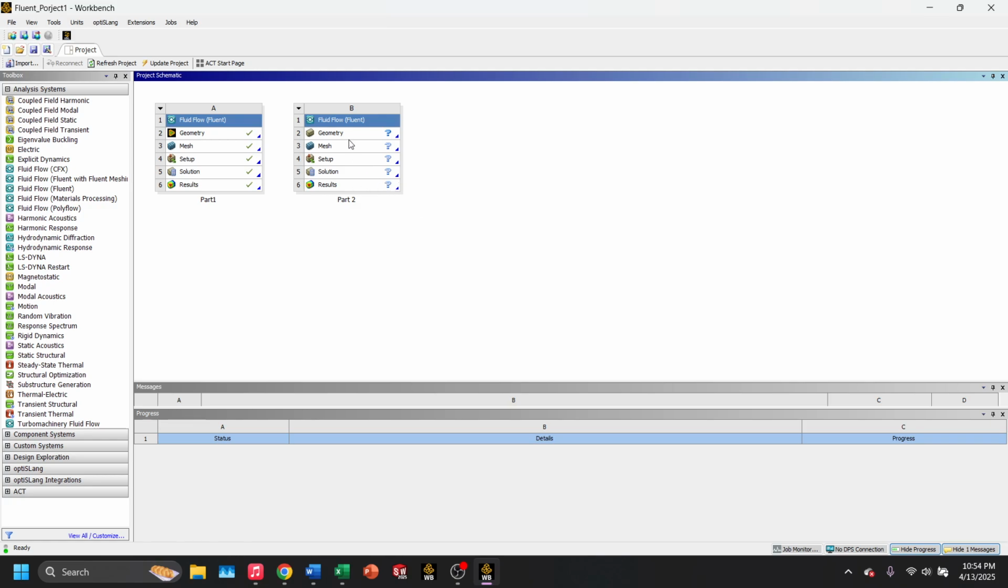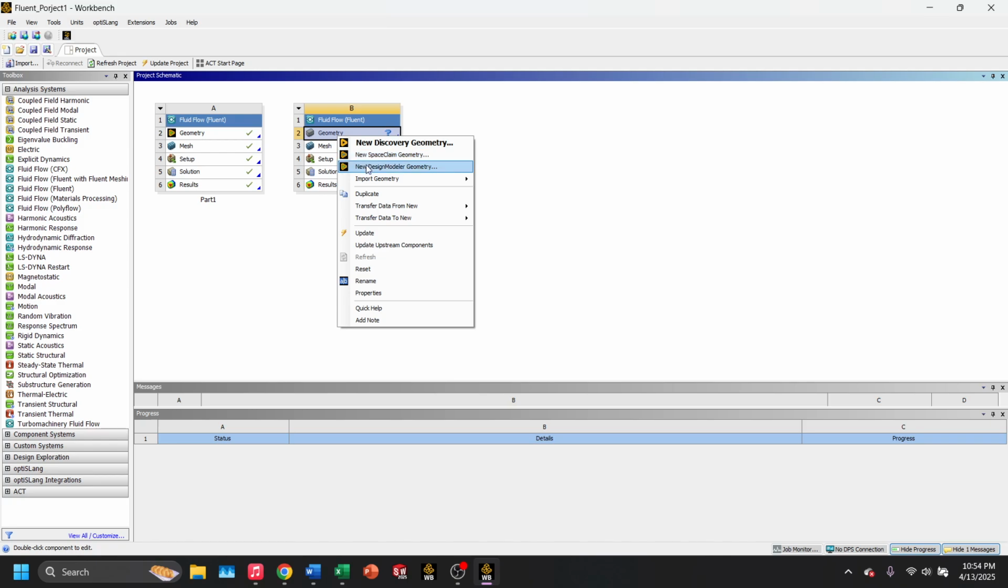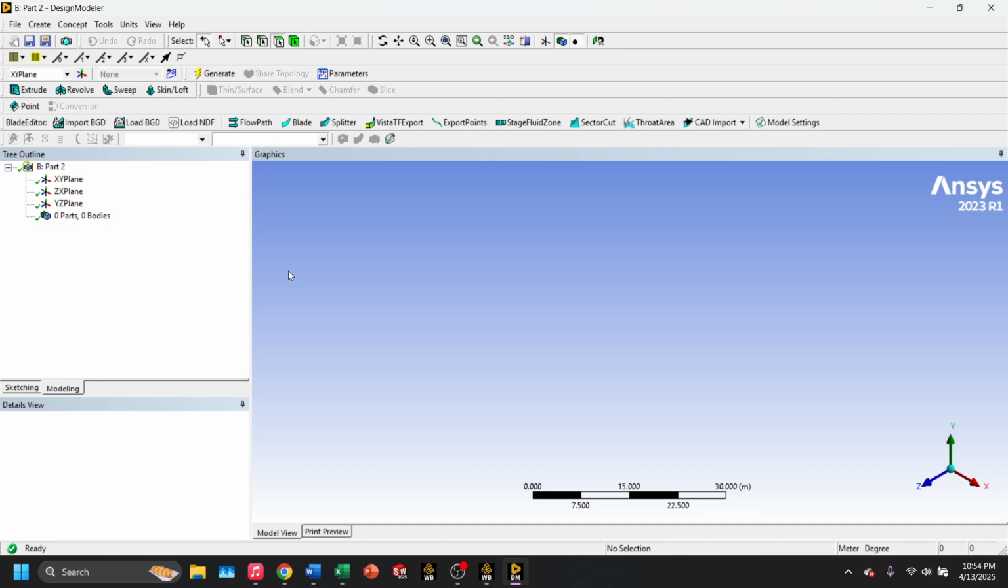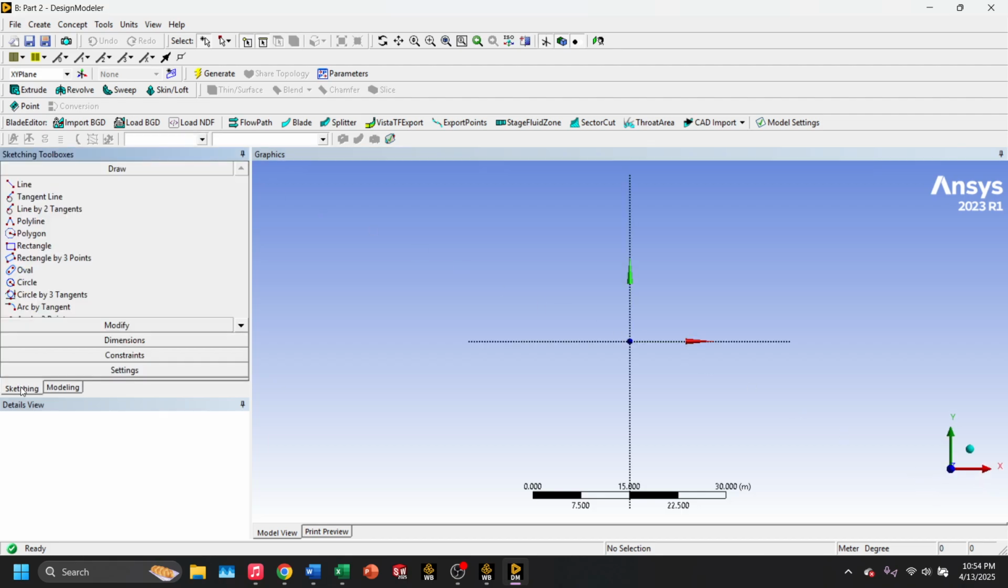Now we're continuing with part 2 of our fluid flow project. We are doing 2D flow simulation of airflow over a flat plate. So we want to start with our design modular. We're going to go ahead and create a sketch in the 2D plane.